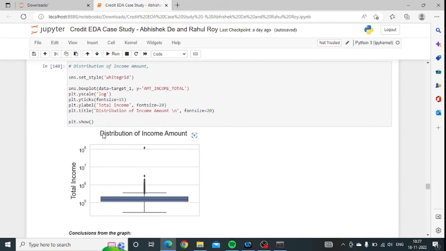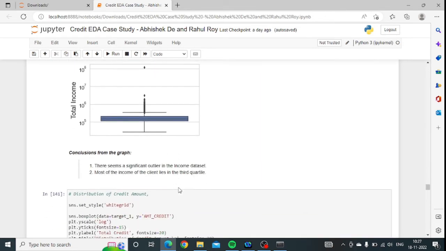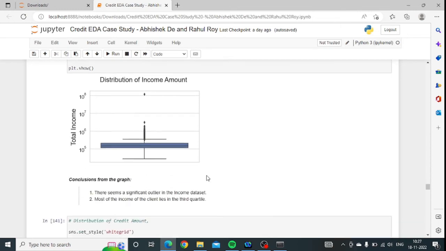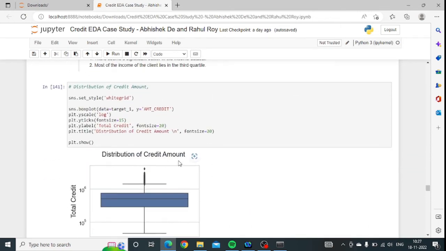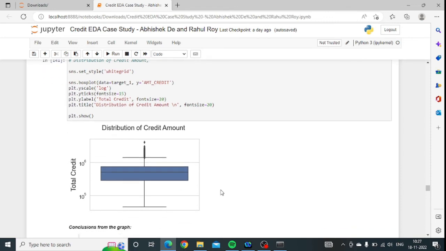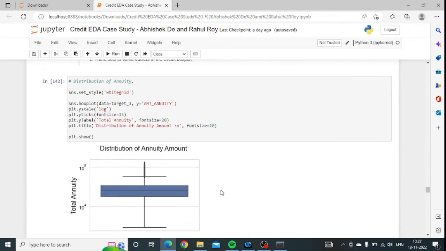So first comes the income amount distribution with the help of the box plot. Then distribution of credit amount, box plot. Then comes the annuity amount, box plot.